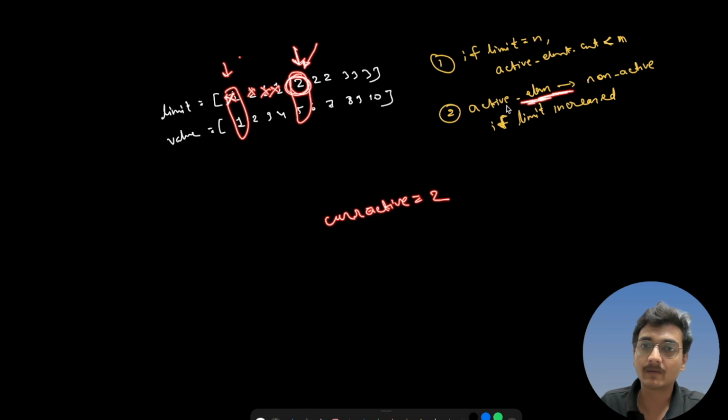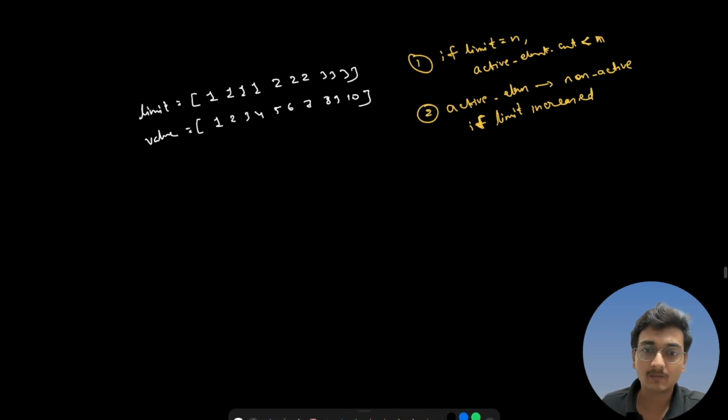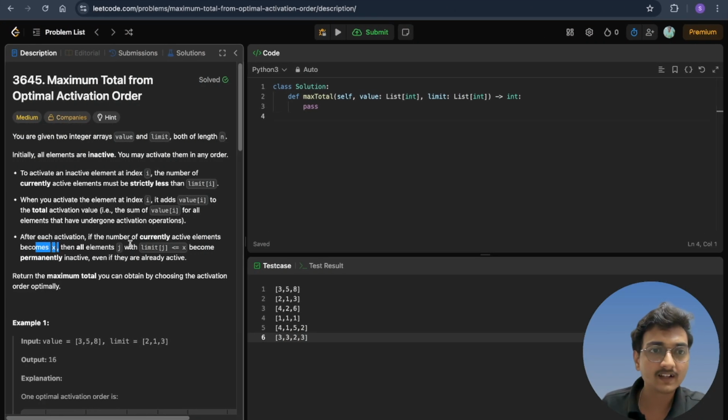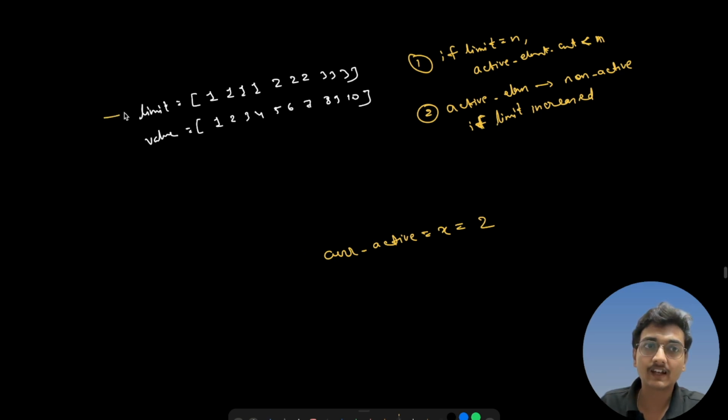If we read here, if the number of currently active elements becomes x, for example, say x is 2, then what I need to do is any j with limit of j less than or equal to x becomes permanently inactive. So for any j, if limit is less than or equal to 2, then make it inactive. Okay, so let me follow this condition.